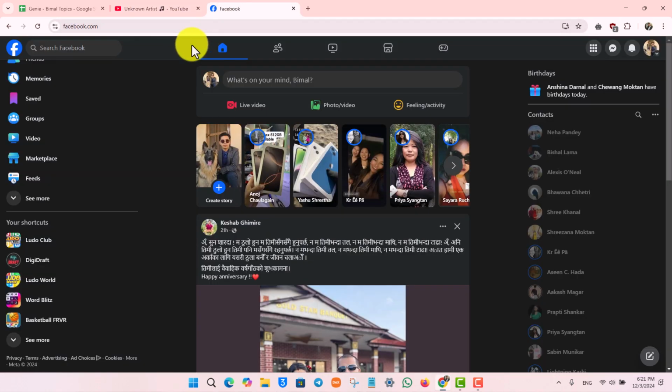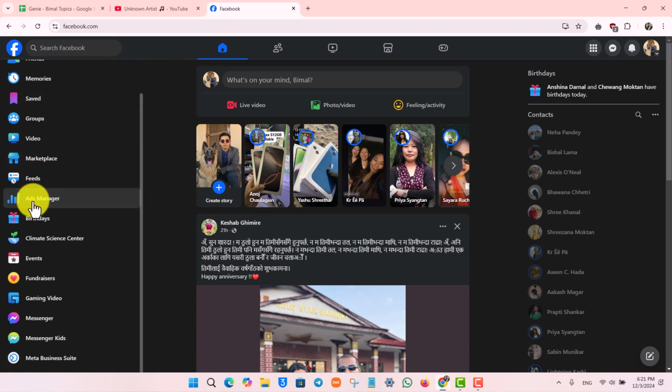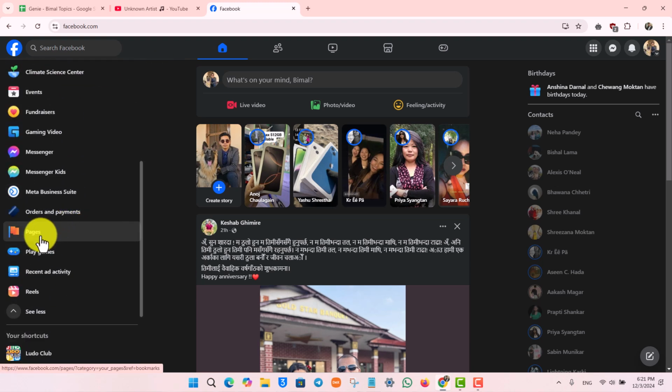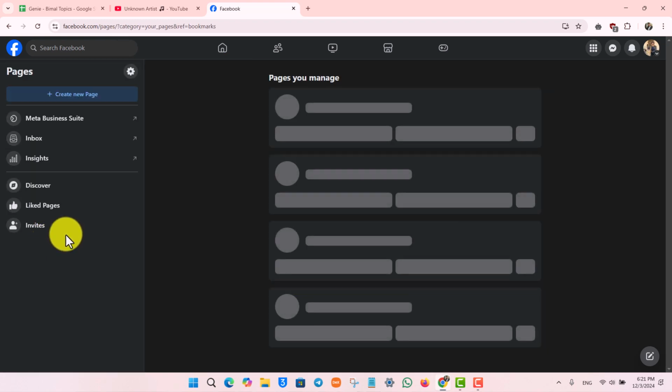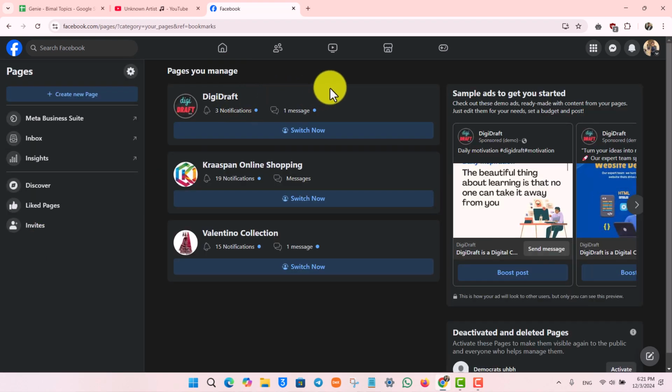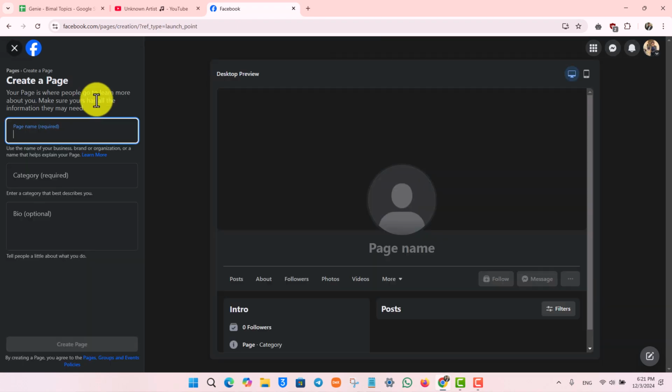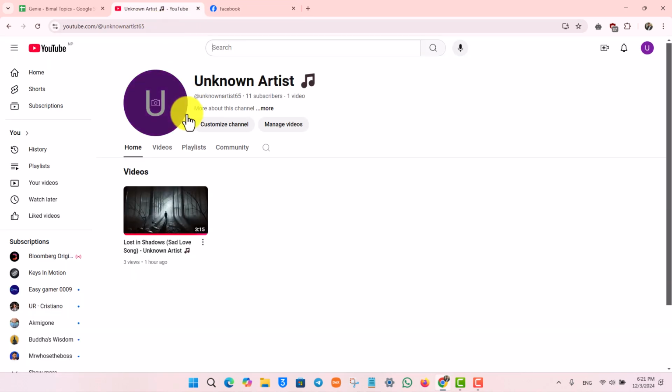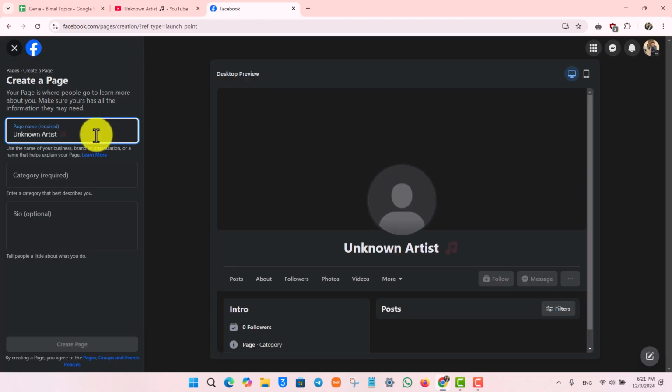I'll simply come to Facebook, and on the left hand side, I want to first of all go to the pages option. You can also create a page from mobile, by the way. Just look for the pages option. Now just click on the create a new page option right there. And from here, you simply want to give your page a name. If you want to give it the name your YouTube channel has, you can simply select that.